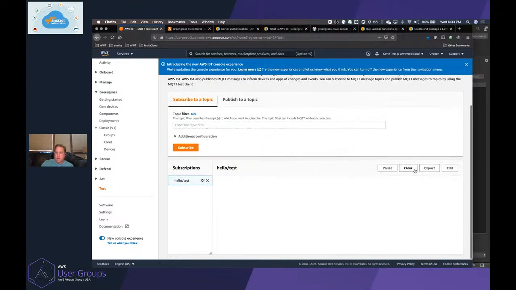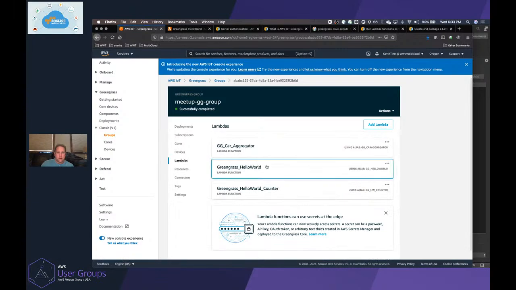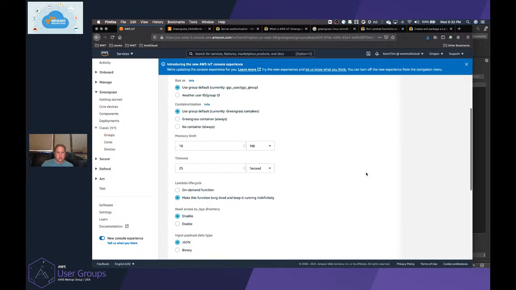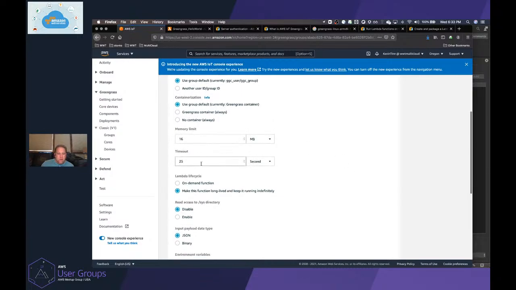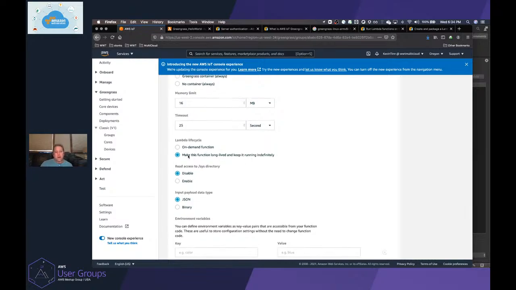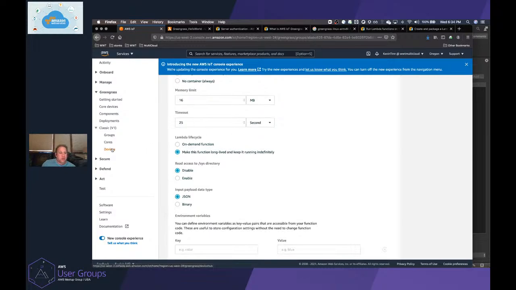I'm not sure what's going on, to be honest with you, but we're having some demo bugs. Let's take a quick look at the configuration. In here, we've got a 25-second timeout on the Lambda. If you're familiar with Lambda, you'll understand that this is how long this can run for before it times out. And then there's also the option to configure this as an on-demand Lambda, which would be triggered from a subscription within Greengrass, or to make it a long-lived Lambda that keeps running indefinitely on the device.